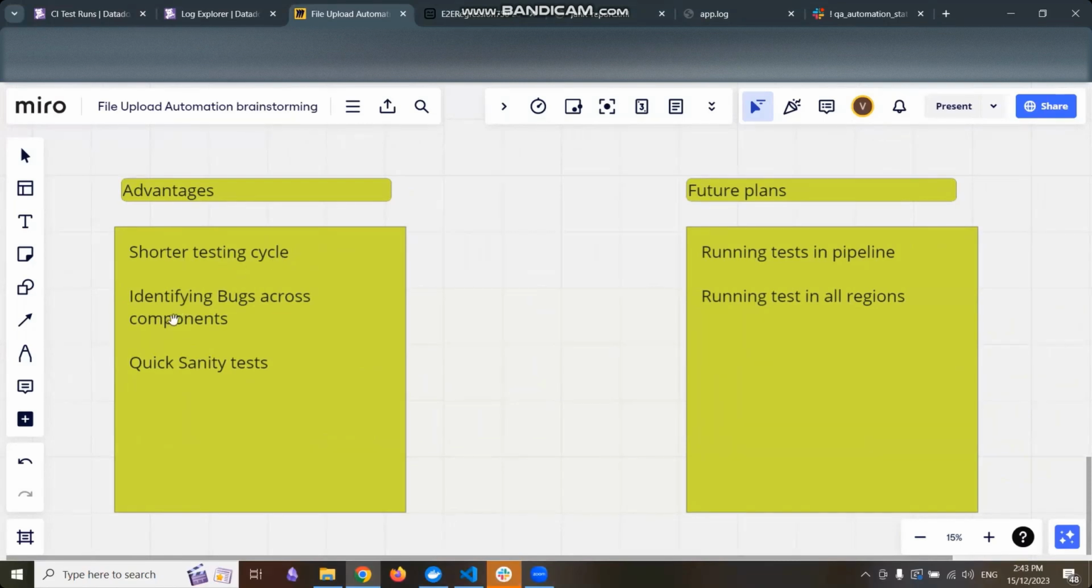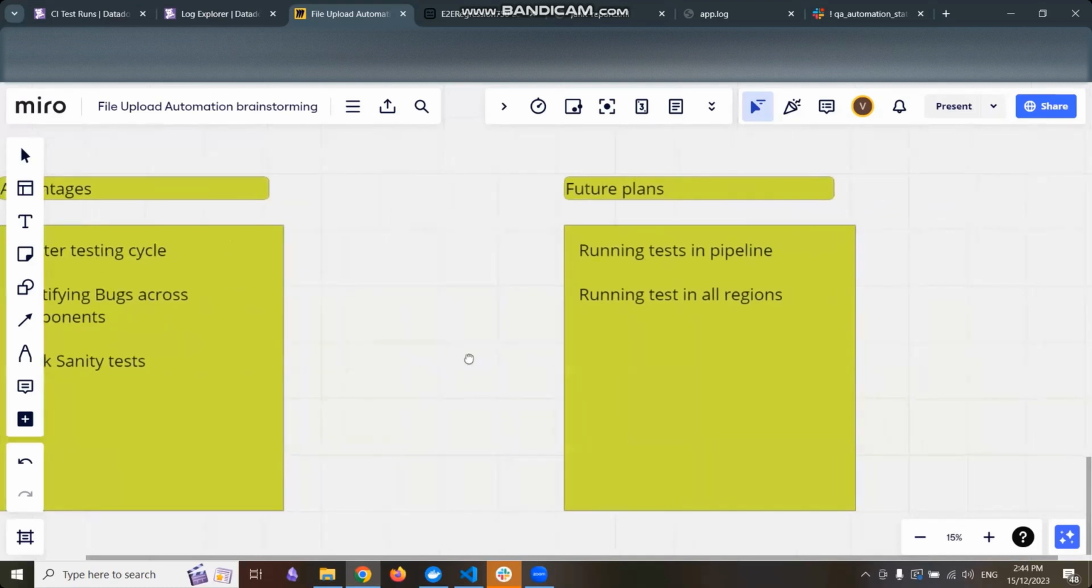The other one is identifying bugs across components. We have doc, we have Decker, we have web. There are so many components which act together. So if there is any problem in any of the components, that can be identified using this, as this is the end-to-end automation. Recently I remember there was a problem in processing some Baker, which was identified by this and then reported. Then quick sanity test, I covered that in shorter testing cycles. Sanity testing takes less time using this.